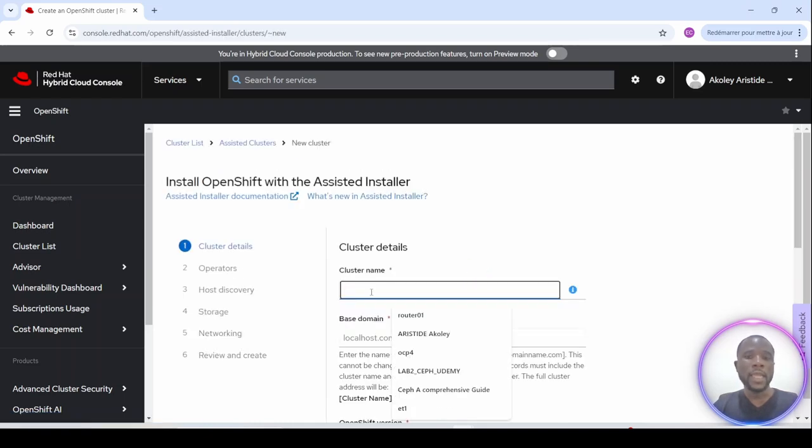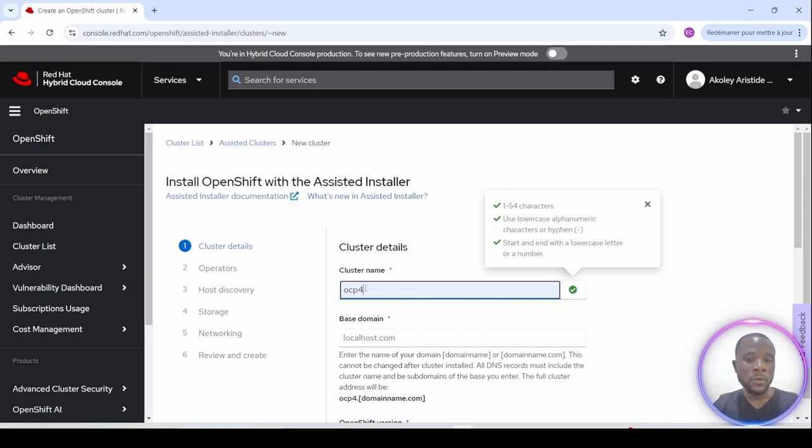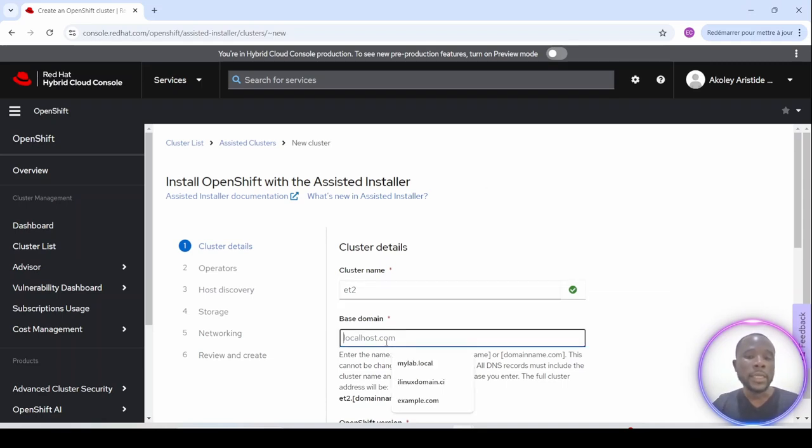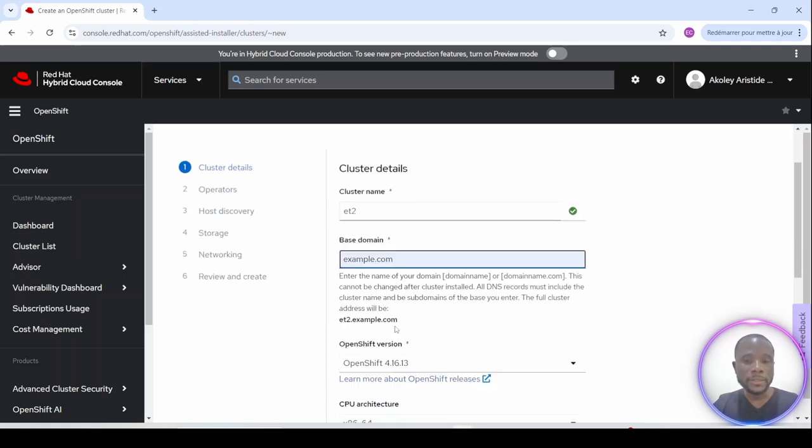Okay. From there, I have to specify the name of my new cluster. I can choose any name that I would like to have. It can be this one, OCP4. In my case, I will choose 82. This will be the name of my cluster. And the domain that I want to use is the example.com domain.